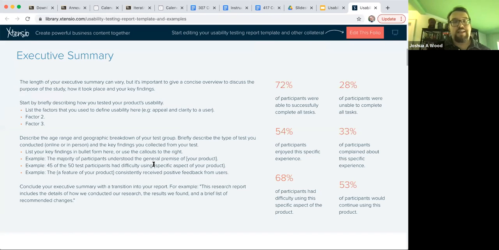So all of the crucial data is summarized here, right? And I really like this because they even go into detail about here's what you need to do. So you can absolutely follow this template, but don't use this template, if that makes sense.